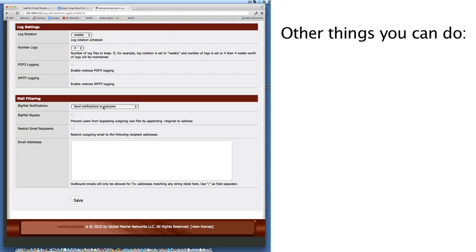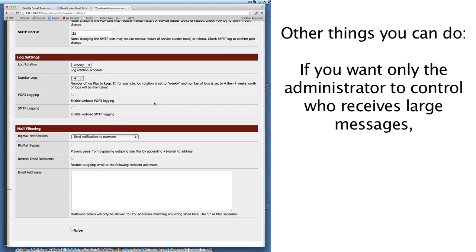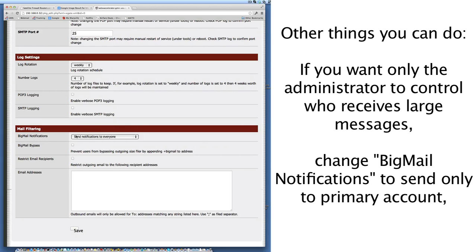Other things that you can do is when a large message comes in for someone other than Joe, they're going to get a message that says, hey, you've got a big mail sitting on the server, and they will reply to it to receive it. If you don't want them to do that, if you want only the administrator to control who receives these large messages, what you want to do is change these big mail notifications right here to send notifications only to the primary account or to send notifications to no one.